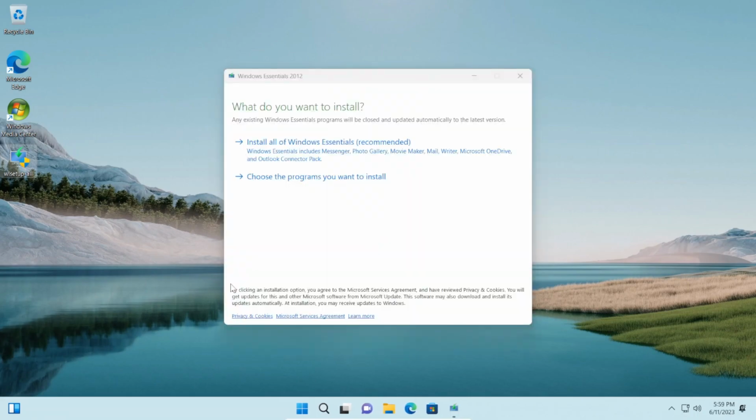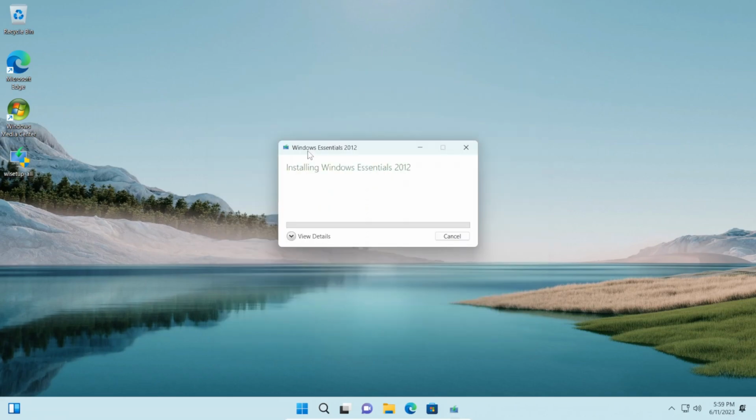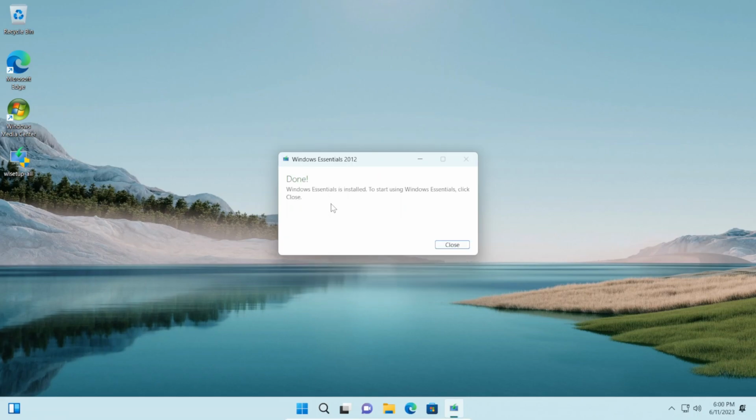Then the Windows Live Essentials 2012 installer will launch. For this video, I'll click install all of Windows Essentials recommended. If you don't want to install everything, then you can just click choose the programs you want to install. But again, for this video, I'll be choosing install all of Windows Essentials recommended. So I'm going to click that. And then if you want to view the details, just click the drop-down menu right there, and you can view the progress. And there we go, we've now installed it.